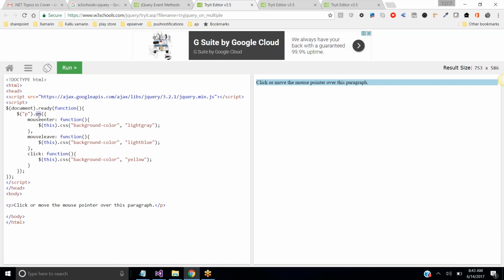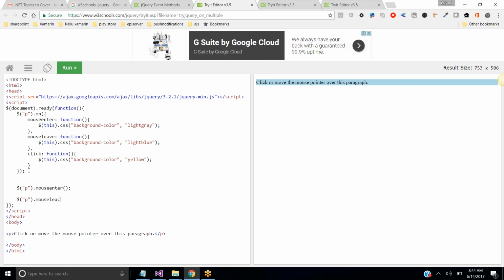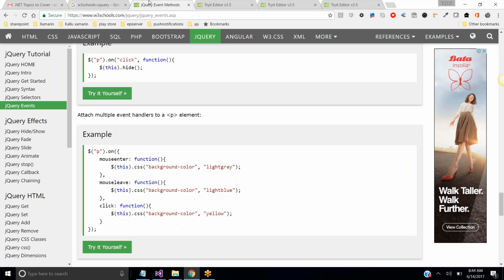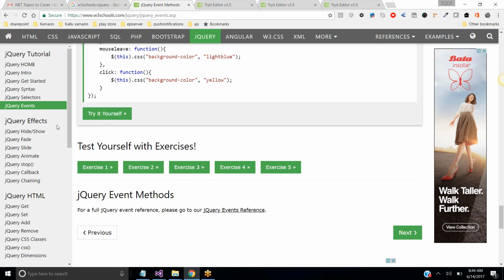If we don't have on, what should we do? We need to write like this: paragraph, and paragraph dot mouse enter, and here we need to write a function again, and close this, and again take paragraph, and paragraph, and again take mouse leave. Like this, we need to write 3 functions separately. Other than writing 3 functions separately, we are raising all the events at only one place with the help of the on method. That is the use of on. On is a beautiful one actually.